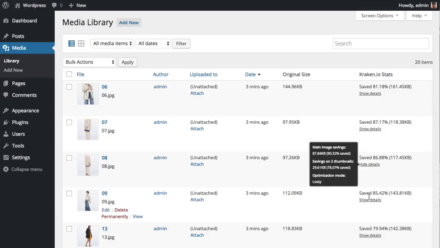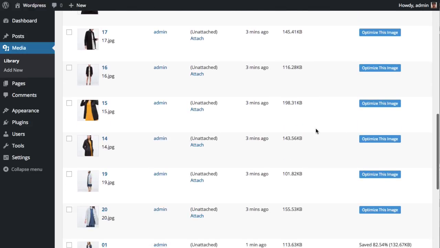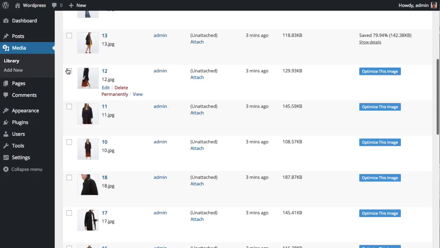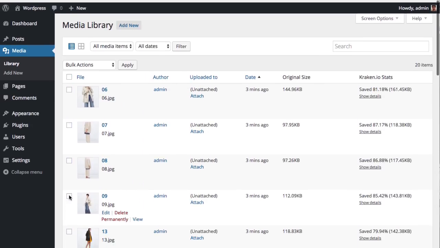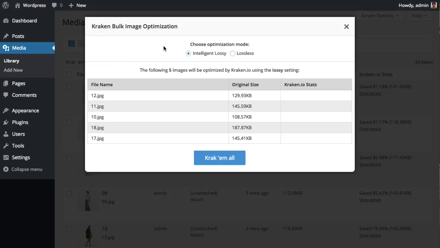If you'd prefer to optimize an entire page at a time or multiple images in one go, check the images you're interested in as shown. Then, from the drop-down menu labeled Bulk Actions near the top, select Crack 'em All and click on Apply. You will be presented with a dialog box shown, which displays a summary of the images you've selected for optimization.